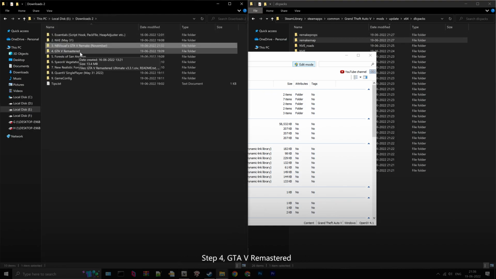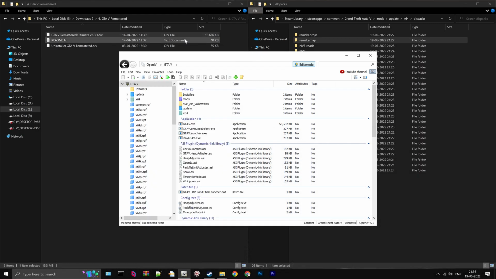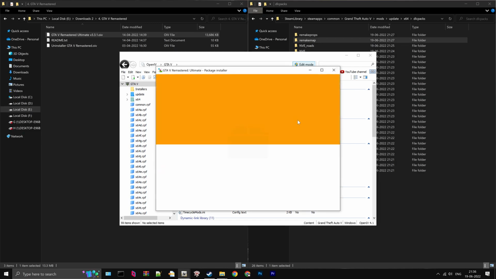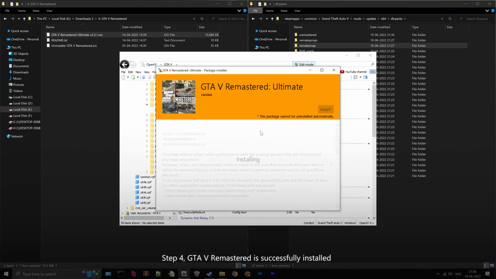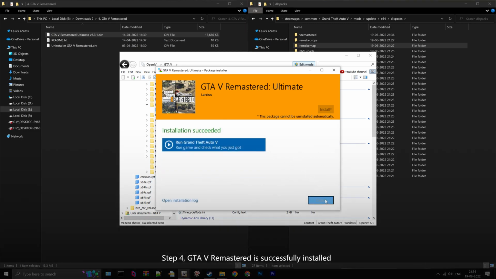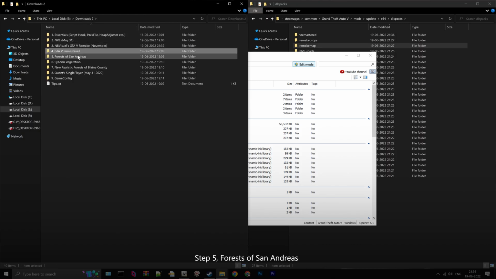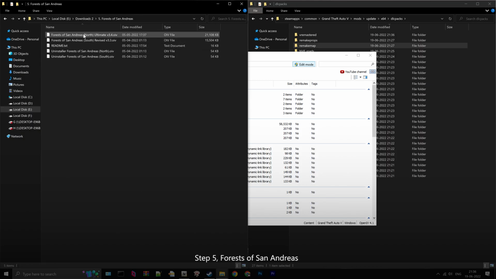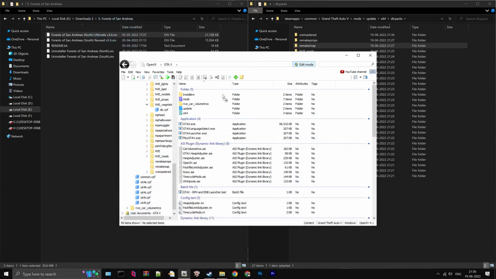Let's continue. Step 4. GTA 5 Remastered. Just install using the OpenIV's package installer, or you can drag-drop the OIV file into OpenIV. Successfully installed. Step 5. Forests of San Andreas. Installation is same as before. Install both North and South OIV files.